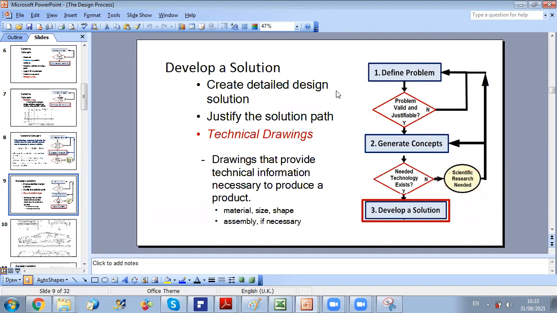Now, I want to develop a solution. Once I generated the concept and I am done with the step, I will move to developing the solution. So I want to create a detailed design solution. And of course, I should justify my solution path. Sometimes I can suggest a solution, but it cannot be justifiable, maybe on the economical level or maybe on the safety level, etc. Once I justify the solution path, I can move to the step of technical drawings.